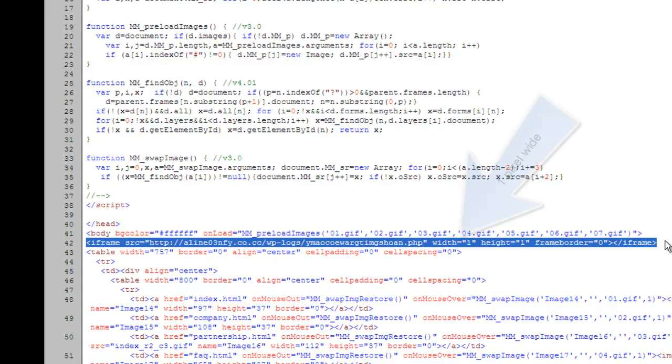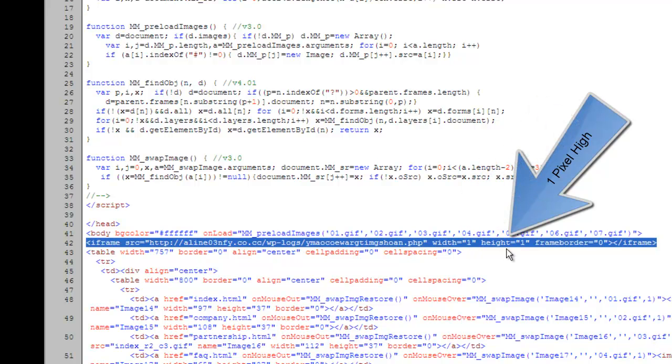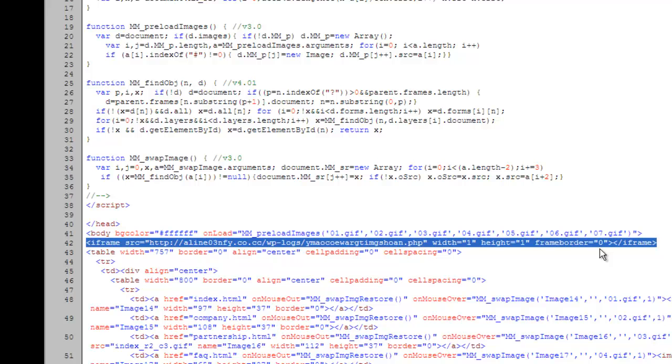But in this case, one of the things that stands out immediately is that the width of this frame and the height of this frame is 1 by 1, and there's no border, which is indicated by this 0. This means that this particular frame is not going to be visible to your web browser at all, because it's real hard to see a 1 pixel by 1 pixel frame. There's no way to put any content in there and for it to be visible, and that's exactly what they don't want.